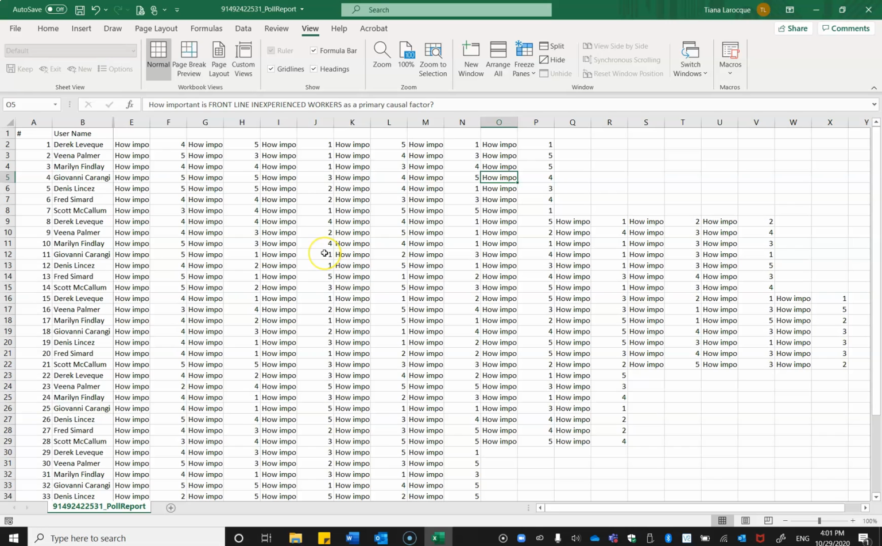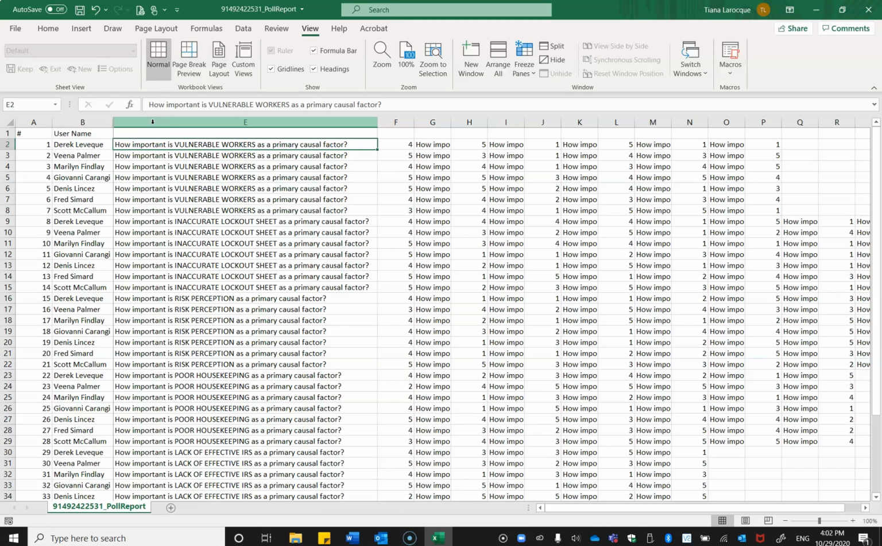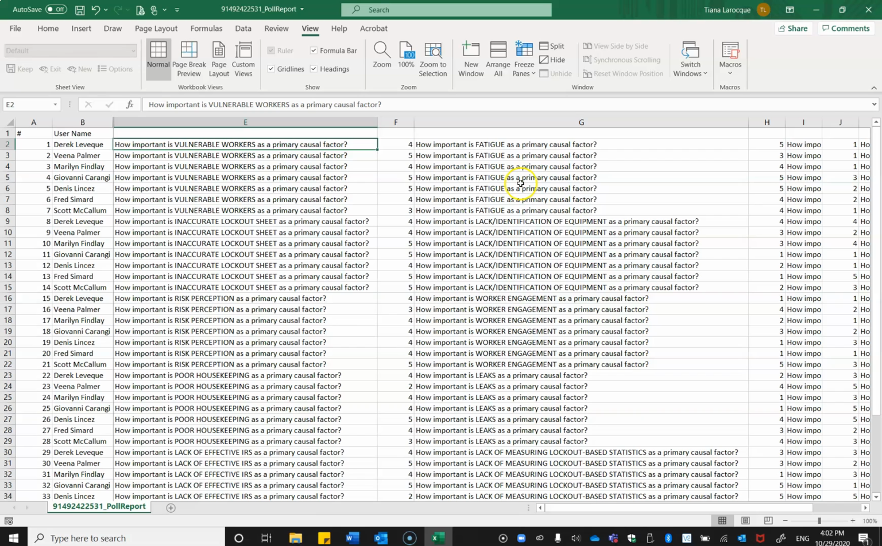The next thing I'm going to want to do is make sure that I'm getting the information about the right question or the right primary causal factor for each person. The best way to do this would be to expand, using the same steps, of course, the questions so that I can see what primary causal factor each one is addressing.